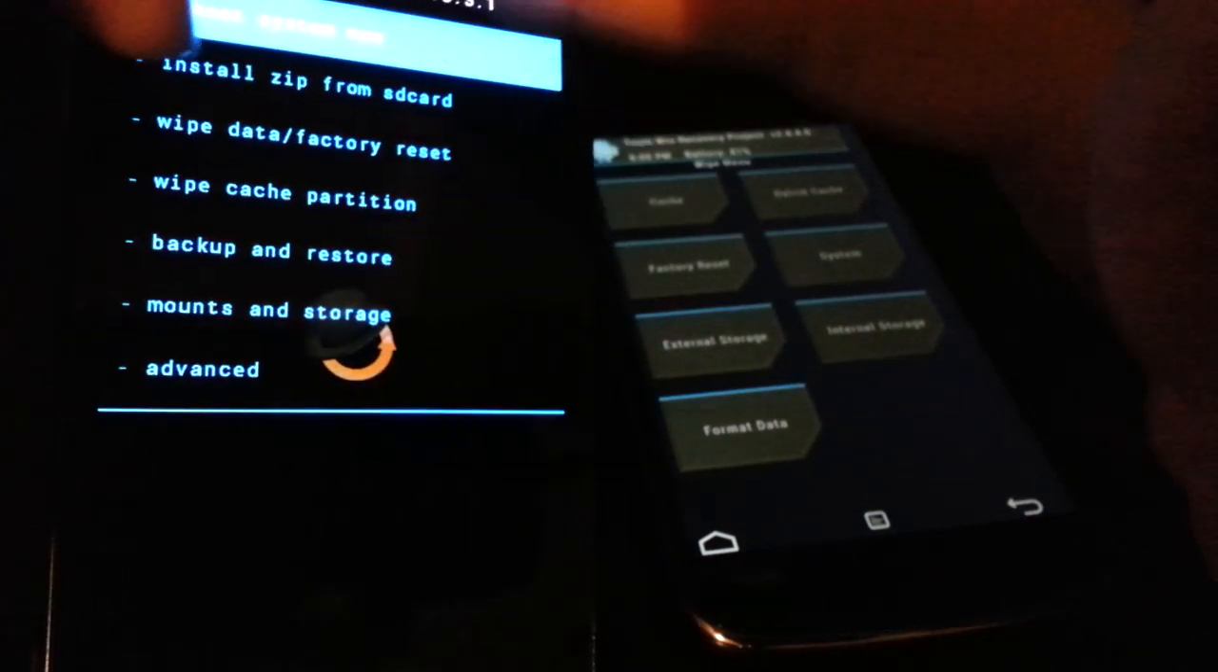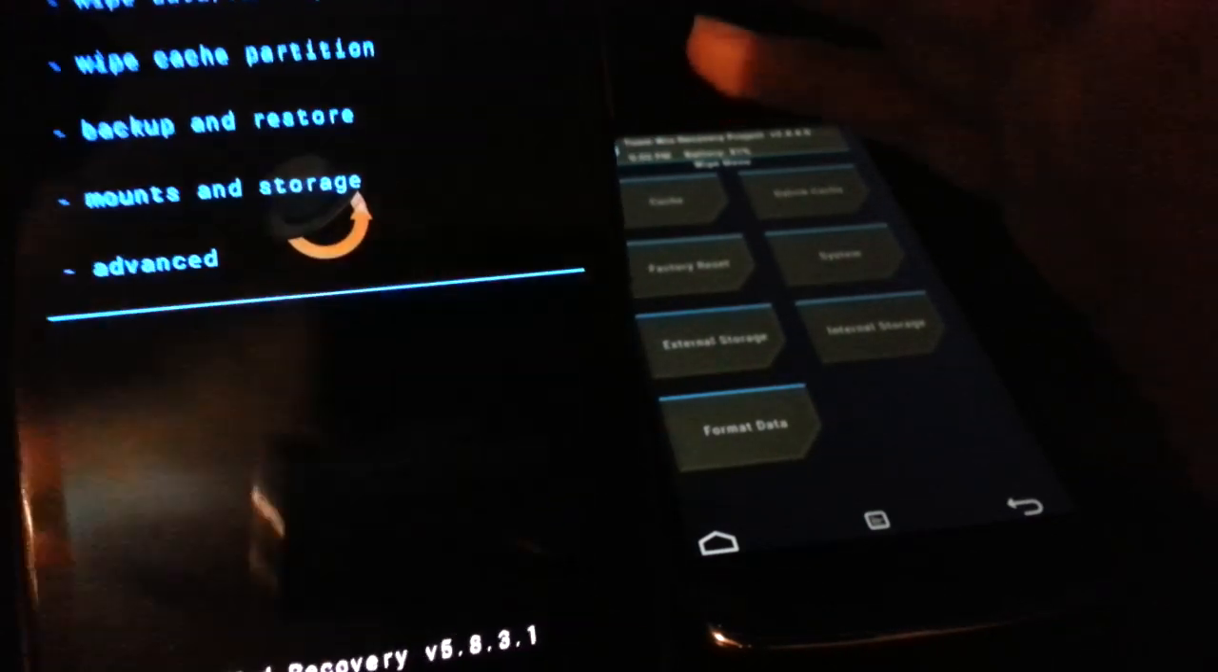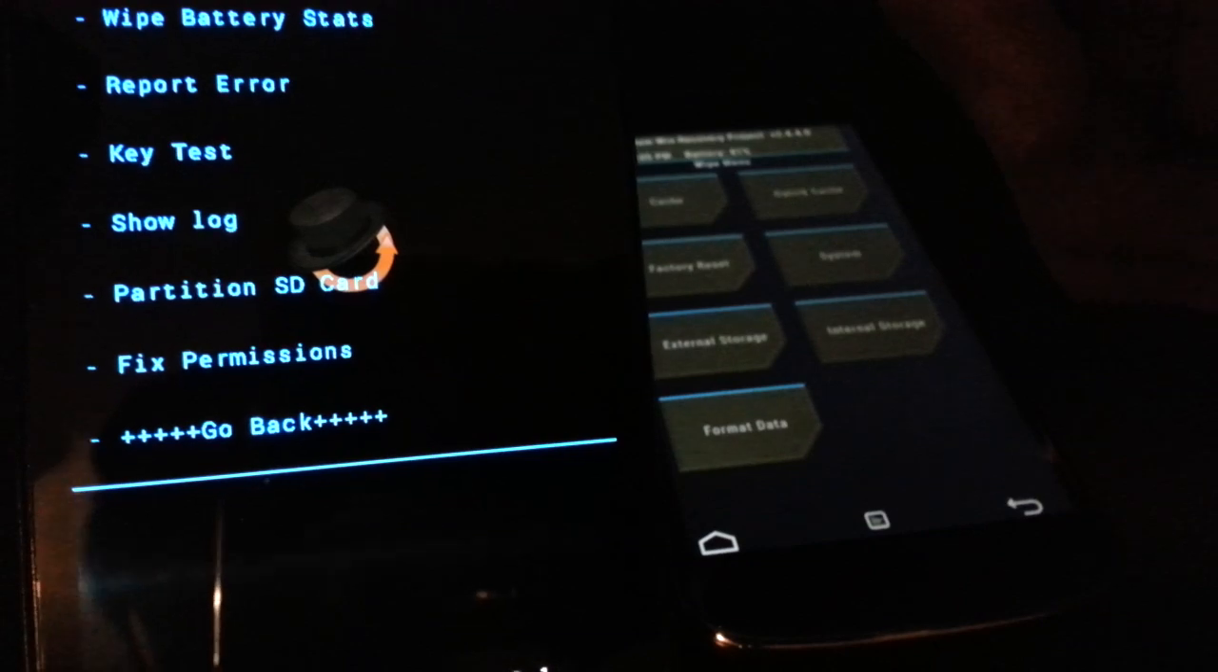So here, they got wipe data and then wipe cache in another part. And then you go to advanced and then here, wipe dalvik cache and battery stats. While right here, they got it all in one.